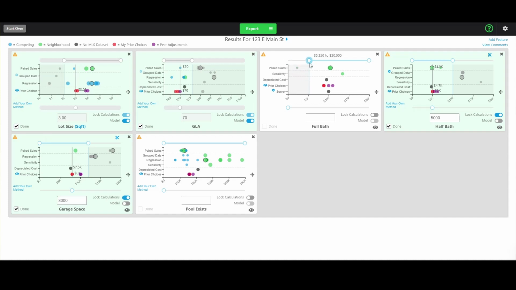Get rid of the one outlier there, and maybe that one. And now I've got some paired sales results I can rely on that are at 10.4 and 10.2. I've got depreciated cost and survey method. So I feel really good about that $10,000 adjustment. I've got plenty of support. Now, I do want to point out that even if you only had one method that supported you, that's okay, because one method is what most appraisers use now, and that's perfectly acceptable to have only one method.